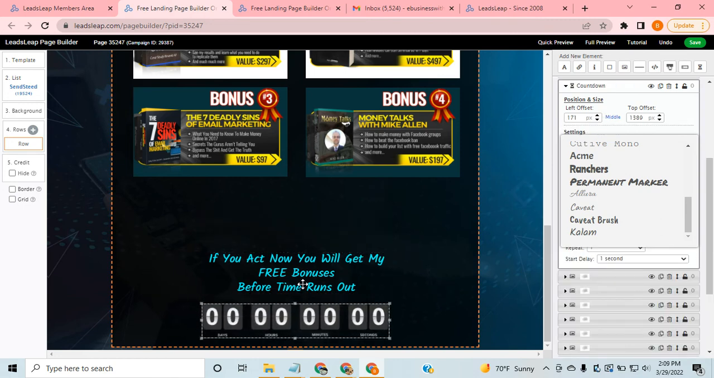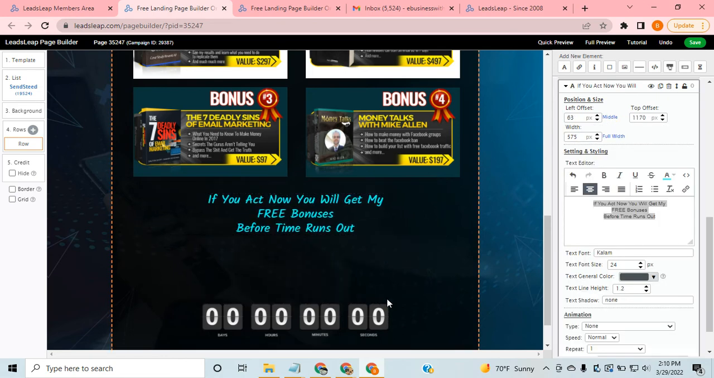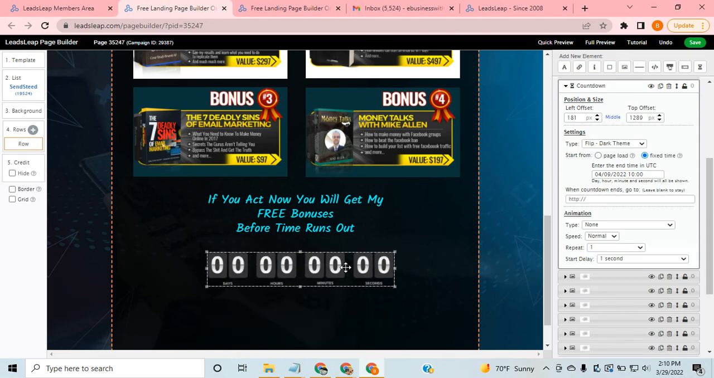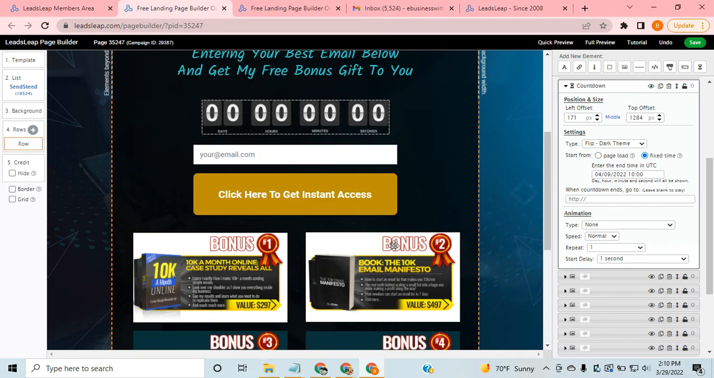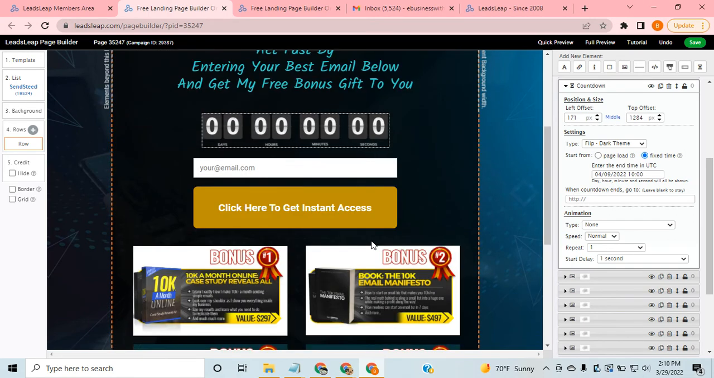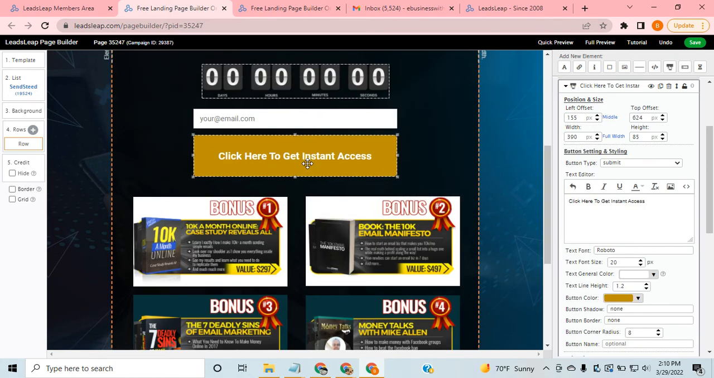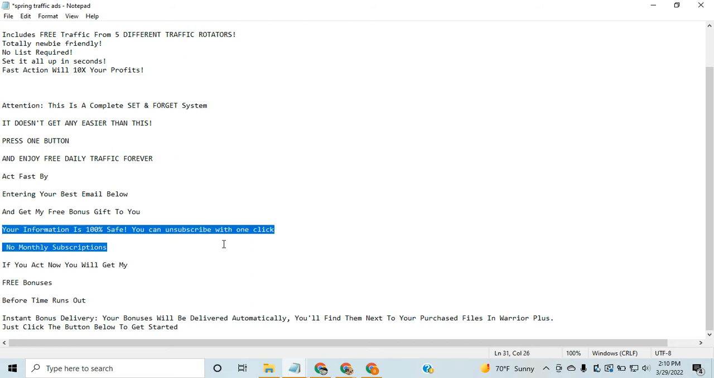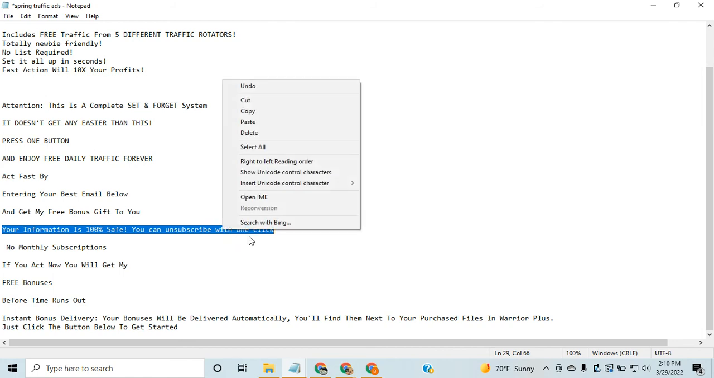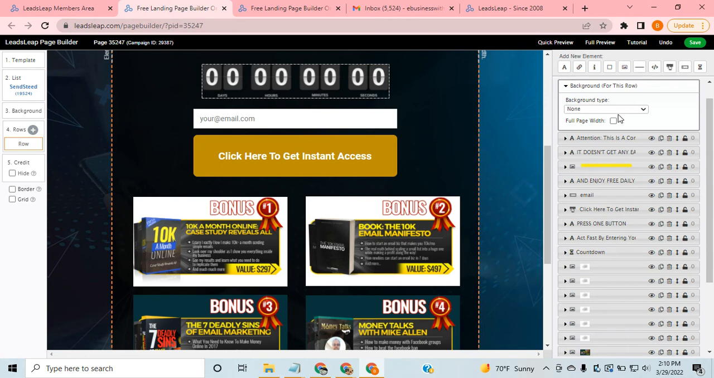We're going to put the timer underneath. We're going to bring this back up to here. Make sure it's in the middle. Bring this up here. We're going to put this in the middle. Alright, now we're going to go back. Now here's where we start adding our links and stuff like that. You also want to, underneath your button, say your information is 100% safe. You can unsubscribe with one click. Anything of that manner. Your little disclaimer type thing here.